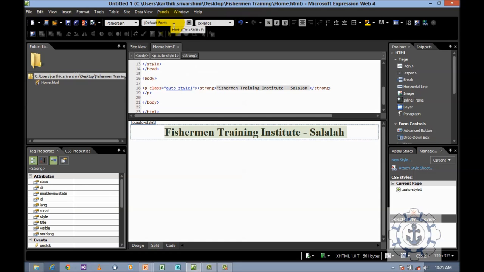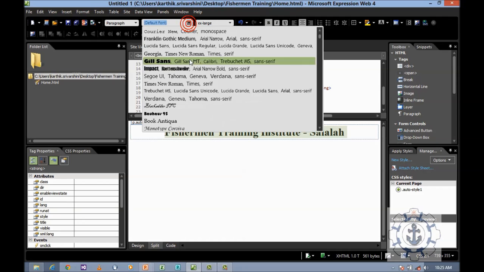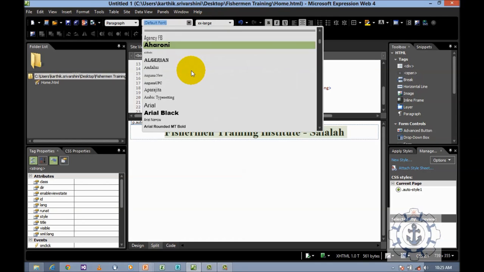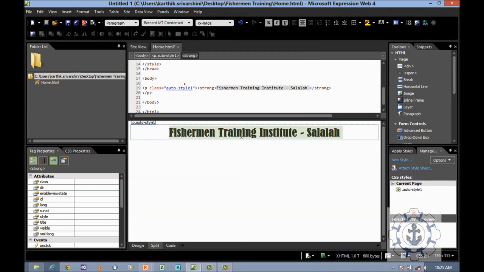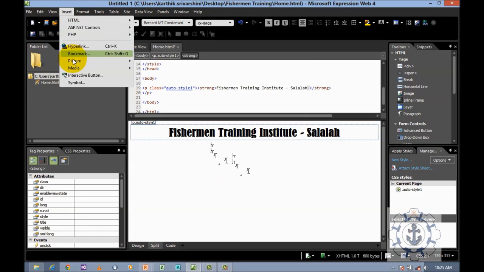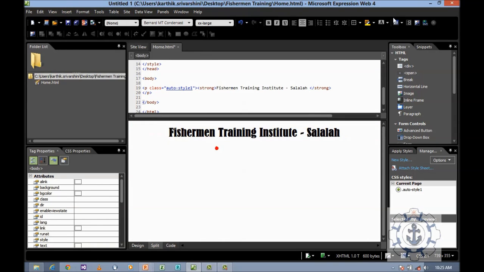And if you want to change the font family, you can change it. Just go through the font family and choose whichever you like. Now I'm going to insert a picture. How to insert a picture? Go to Insert, then Picture, and From File. One more way is there: here in the toolbar you can see the Insert Picture From File option. You can use this option also.